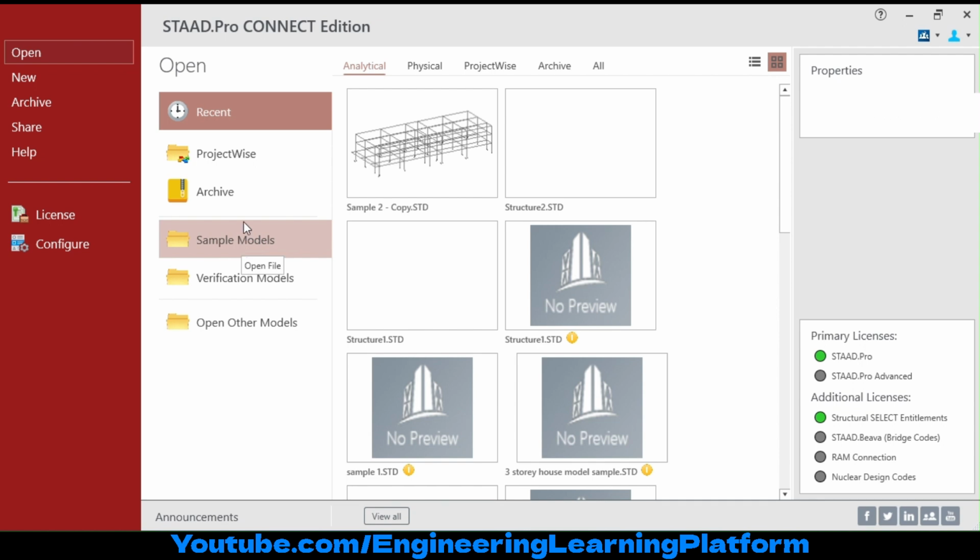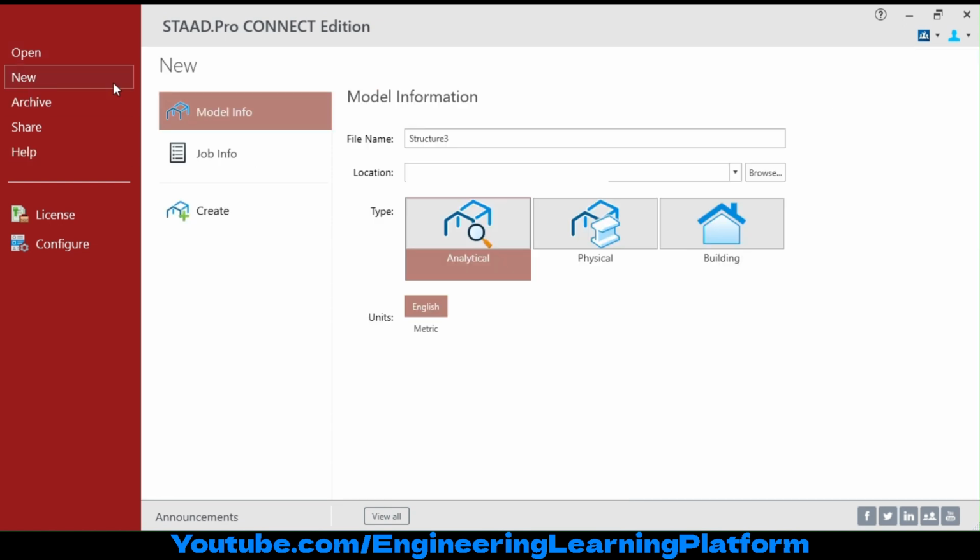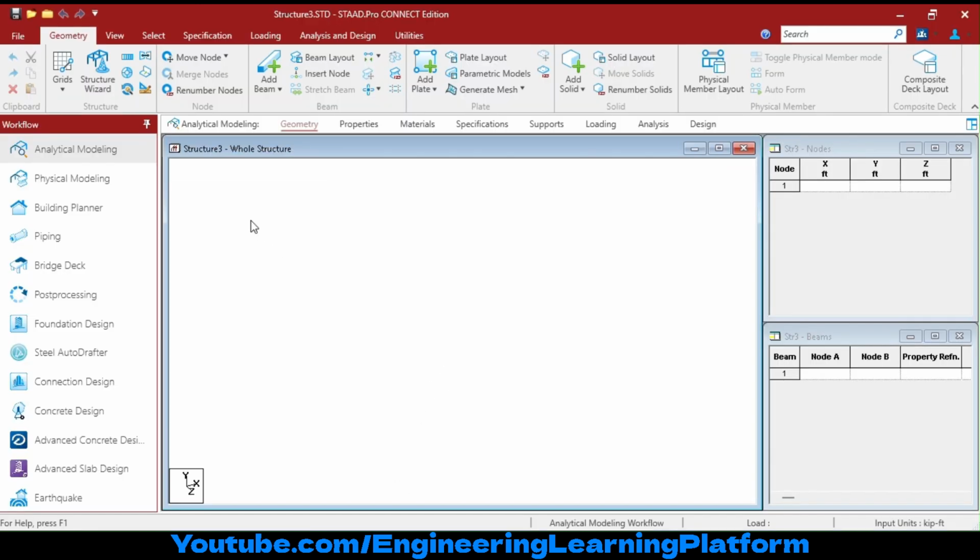At the center of the screen, these are the recent models, where the latest STAAD files are displayed to make it easy for you to continue your work. And on the right side, you'll notice the connection client panel. This shows your Bentley account login, update notifications, and licensing information. Once you create or open a model, let's create a new model, you are taken into the main STAAD Pro interface.